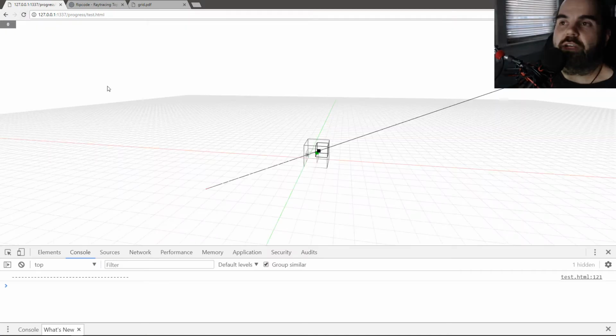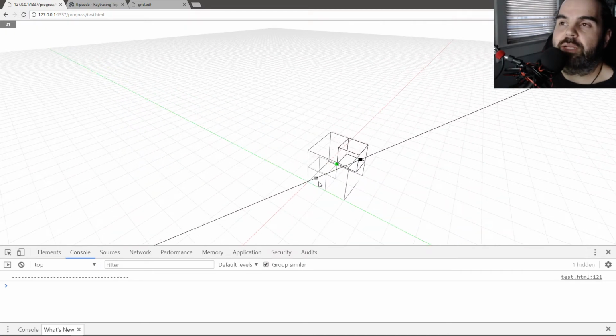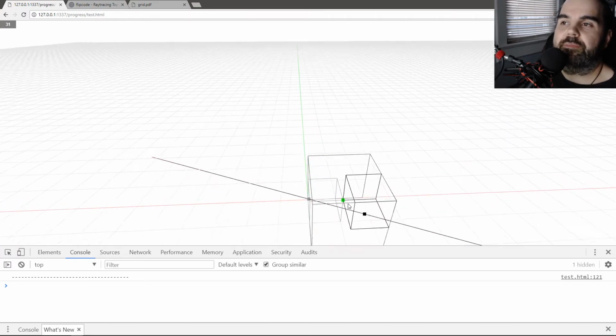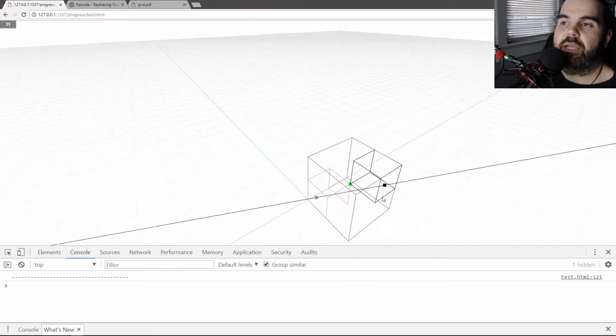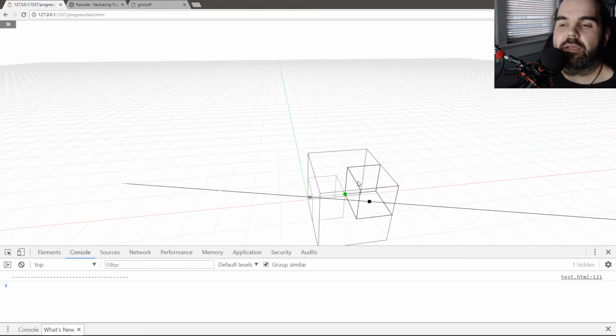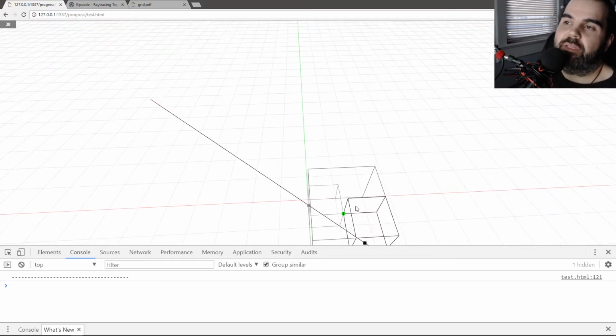So if we refresh, I marked it as green. Green is the point in 3D space that describes all the steps, or basically the first spot where we exit the cube.